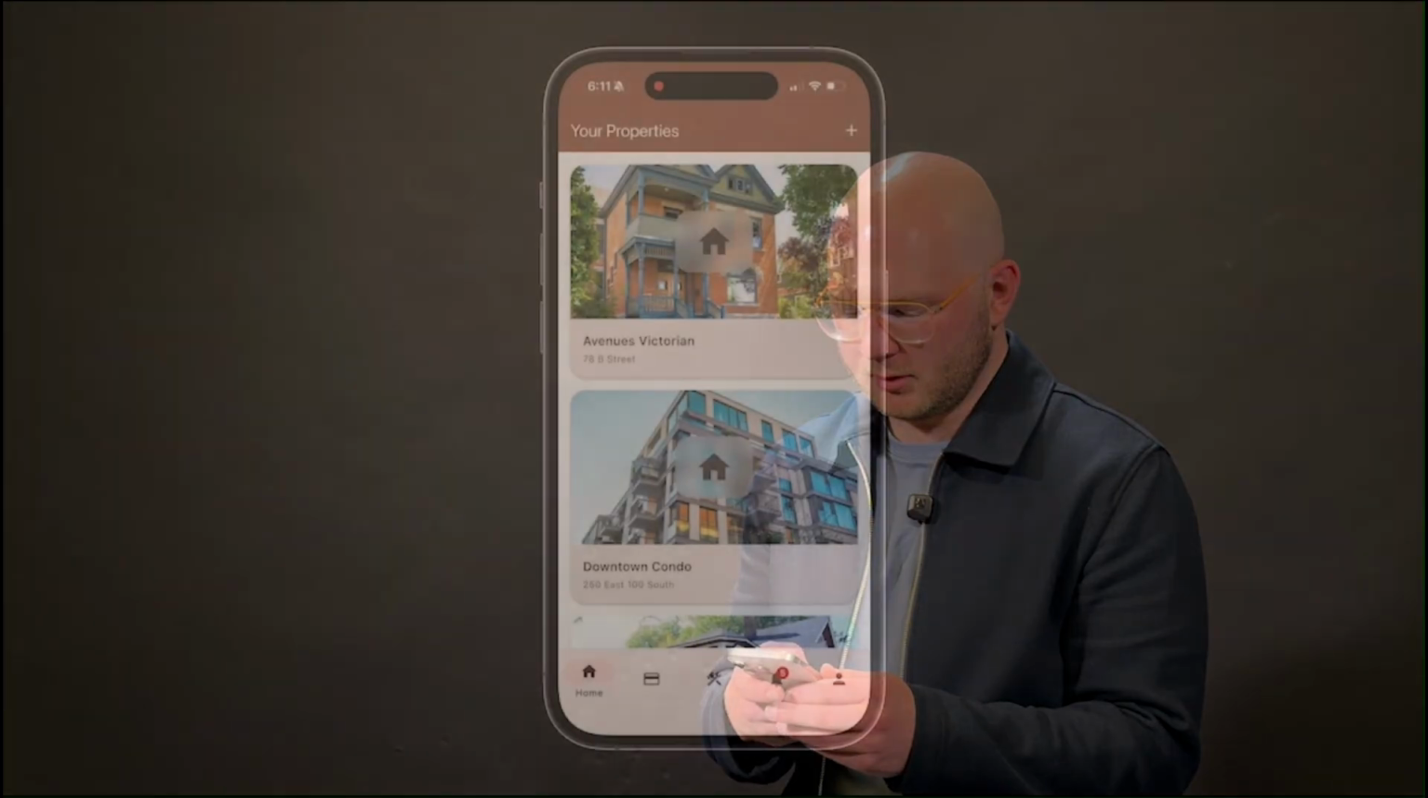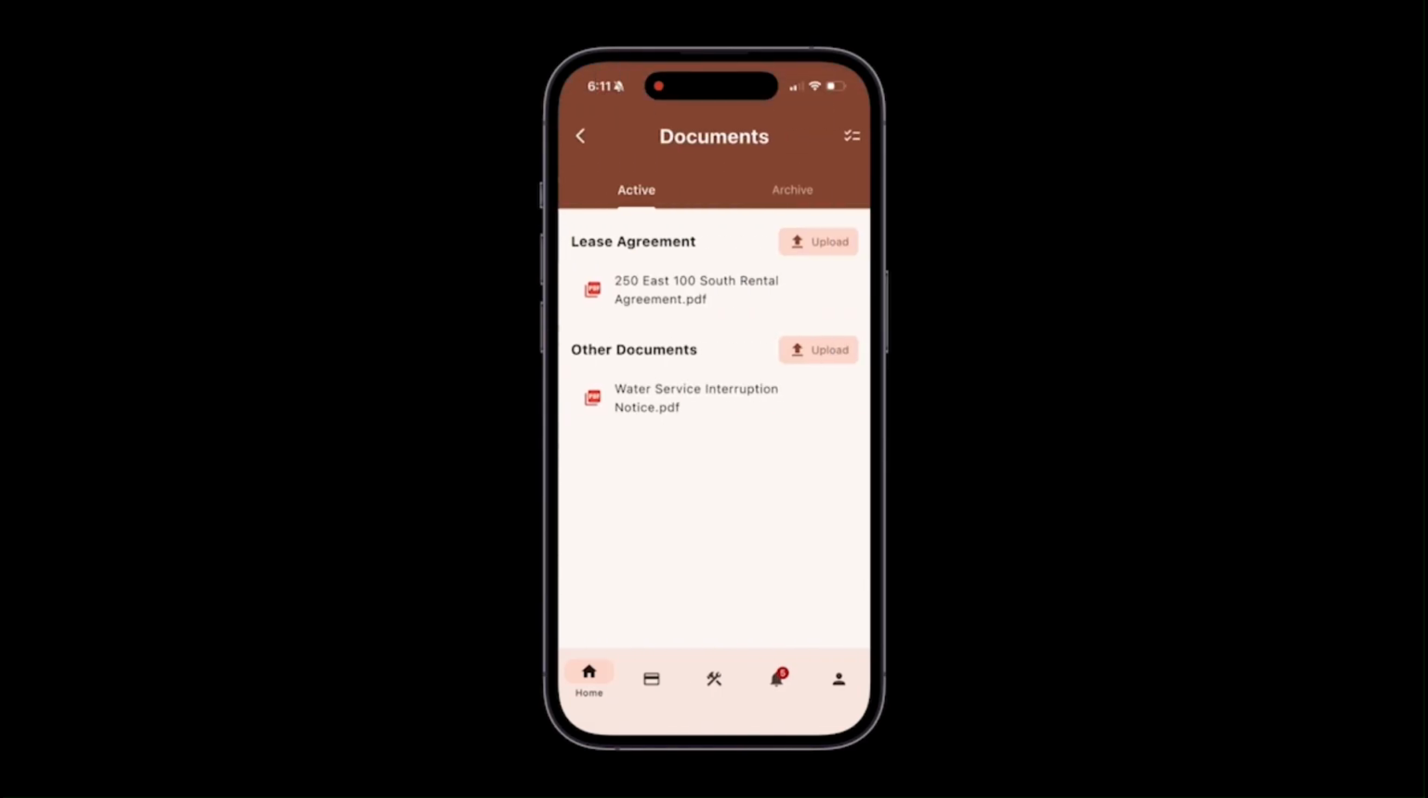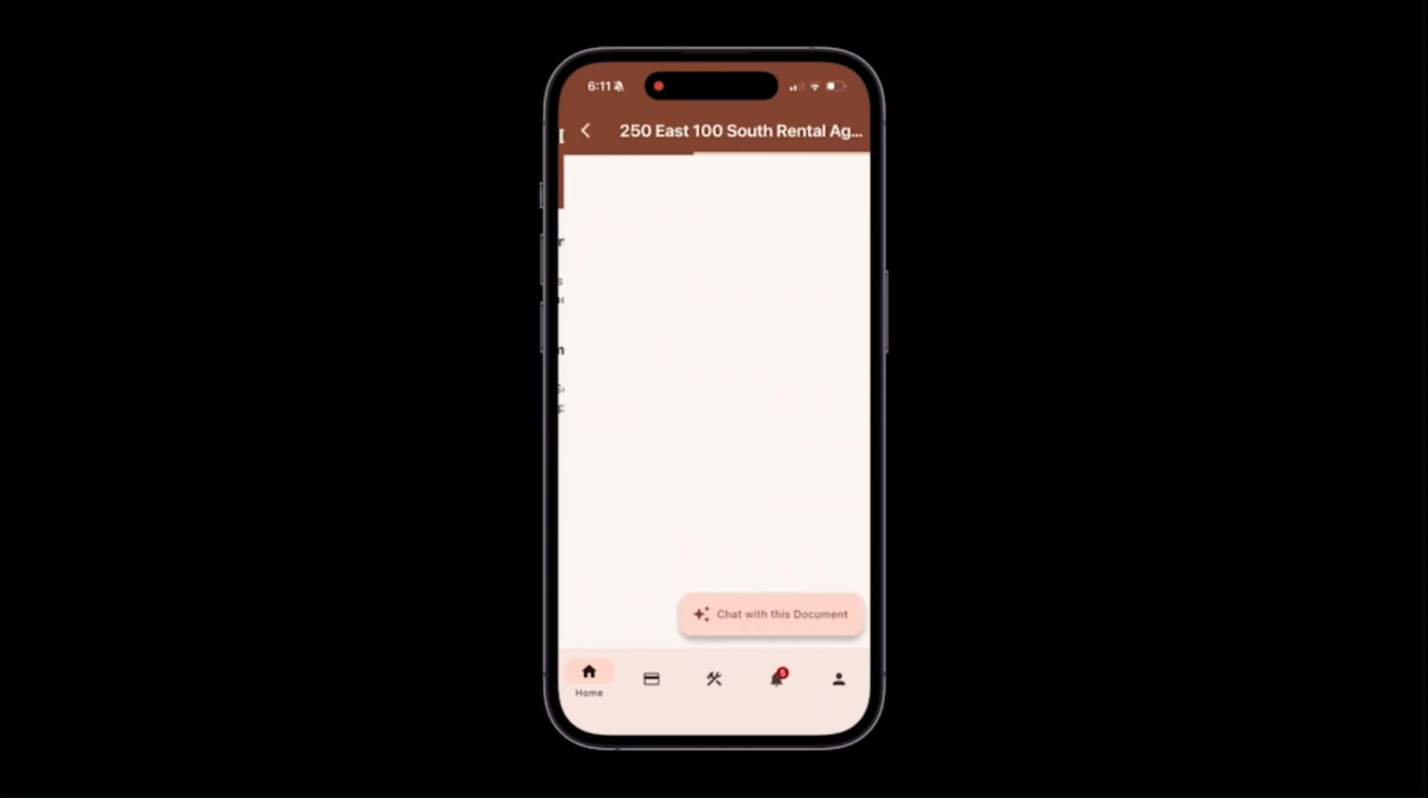So one of the great features of Roof is the ability to chat with your lease agreements. There are some questions that my renters have been asking me, and I'm going to check with their leases. So I'll go in here to the downtown condo, and you'll see one of the sections here is for documents. If I go in here, I'll see I've uploaded a lease agreement as well as some other documents, but I need to ask some questions about this lease.